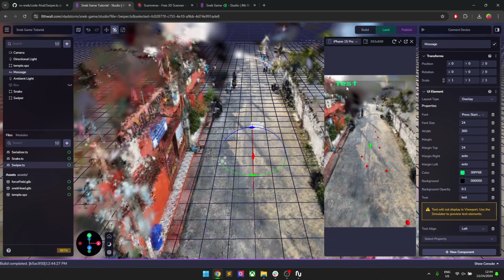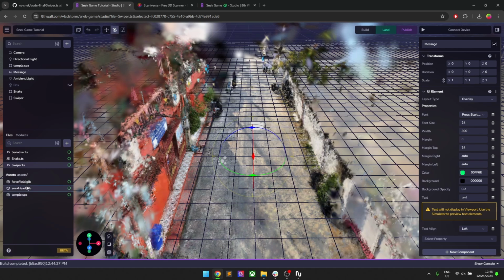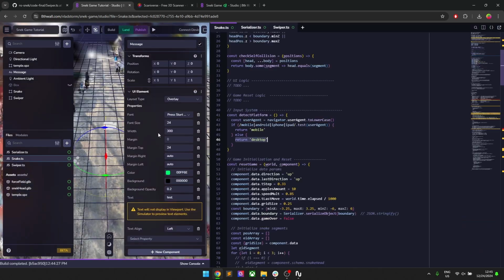And as you can see, once the simulation is running, we have this field which displays our text. Now we can implement code parts to display the main events in the game as UI messages. To do that, let's go to the Snek script and add these code parts.